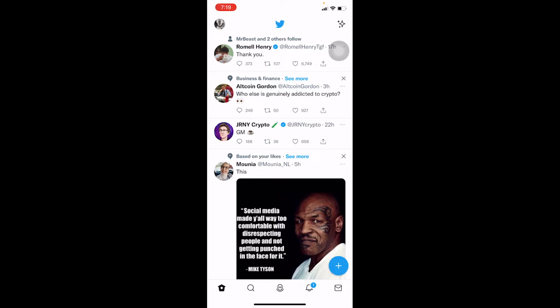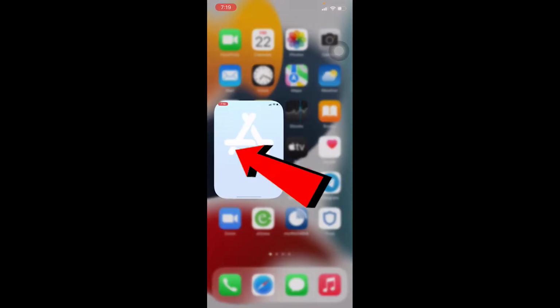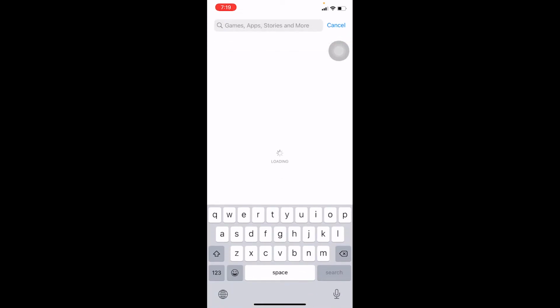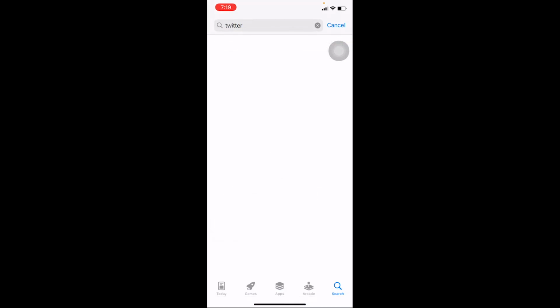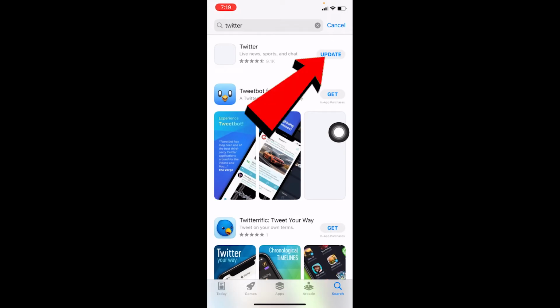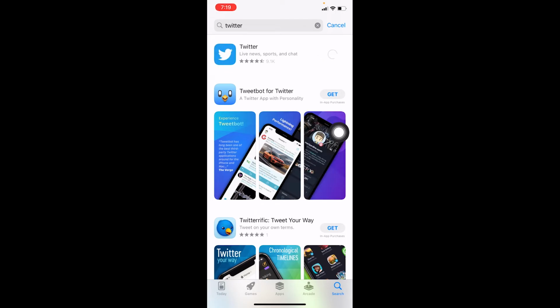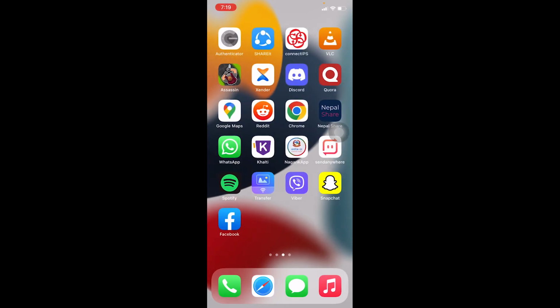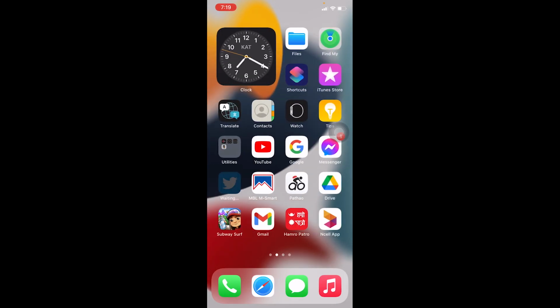All right, and the other way is to go to your App Store over here. Once you go to your App Store, click on the search button at the bottom of your screen and search for Twitter. Once you search for Twitter, if there's an update button right beside Twitter, as in my case, you can click on it and update your Twitter. It means your Twitter is not up to date. So make sure to update your Twitter and it should fix your problem. If it still doesn't, just delete your Twitter, reinstall it again, and it should probably fix it.